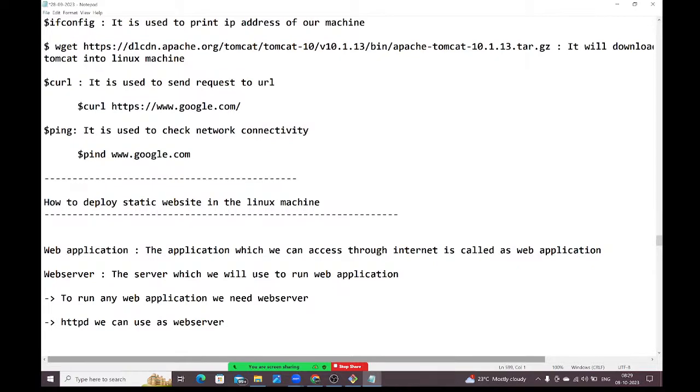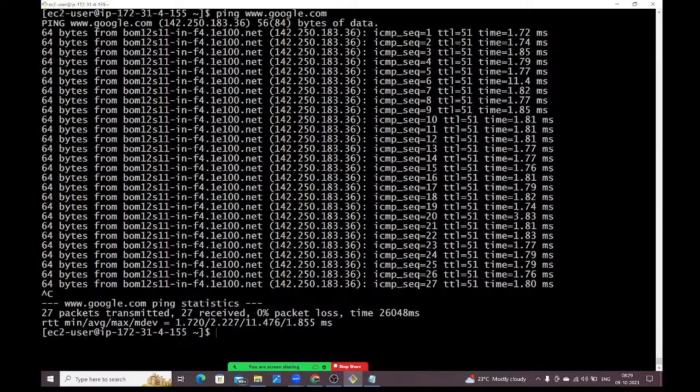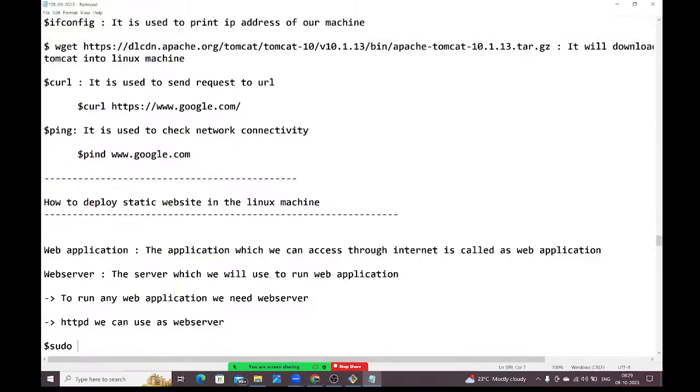And for this what we need to do, here, sudo. I want to install it. Let me install it. Let me go to here. Okay, it got stuck. Wait. Meanwhile, let me write the command.